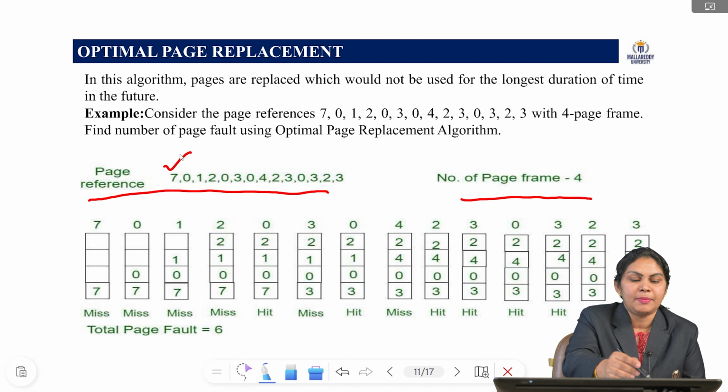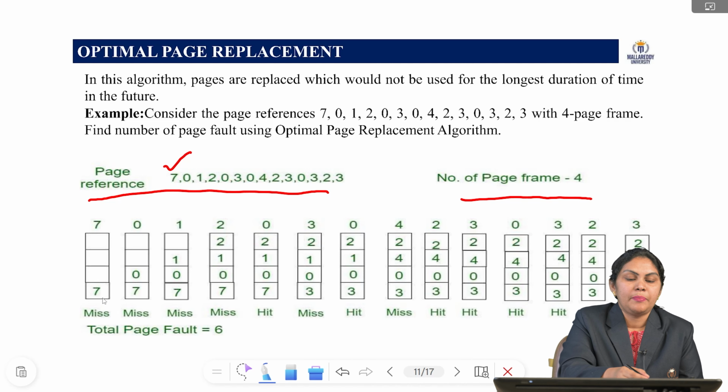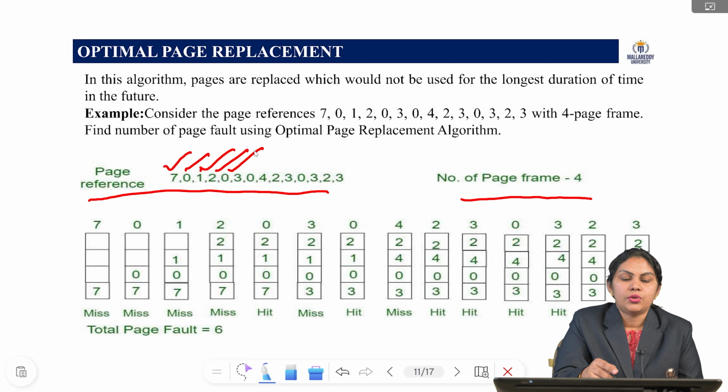That means 4 pages can be allocated in the frame. So coming to the first page, that is page number 7. Initially, as all the slots are empty, we can allocate page number 7 in the first frame. Next, page number 0 can be allocated in the second frame. Page number 1 in the third frame, and page number 2 in the fourth frame. So now coming to page number 0, it is already available in the page frame. So the page fault here is 0. We need not replace this particular page number 0.